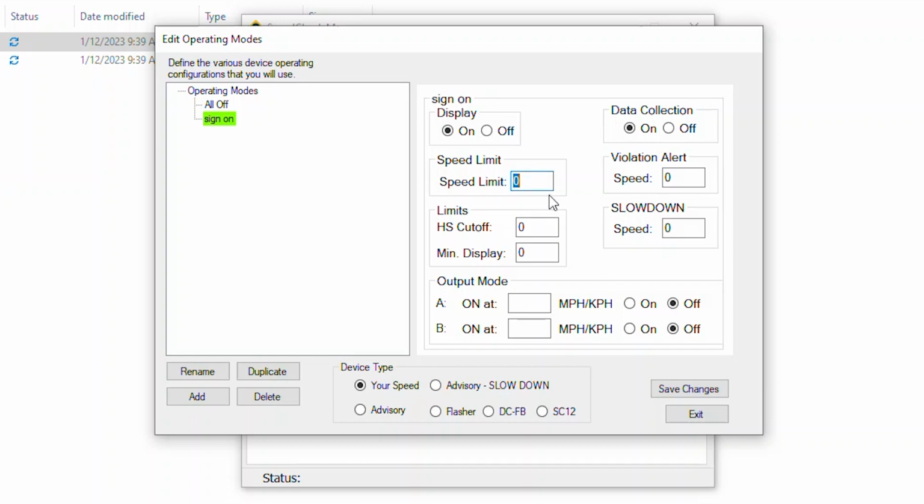Now the speed limit, we'll set that to the speed limit of your school zone traffic, which should be 15 miles an hour. And the violation alert, I would set 1 mile an hour faster than that, so 16. So the violation alert is when that speed sign starts flashing. It'll have white LEDs on it, and they'll flash just to let people know they've gone over the speed limit. The slowdown speed here, I would say set to around 20-25 miles an hour. That's when the sign goes from telling you how fast you're going to just saying slow down. But you do have some leeway where you want to put that.